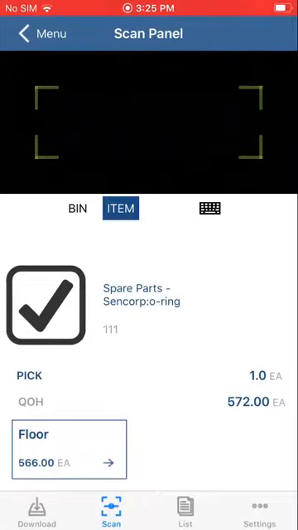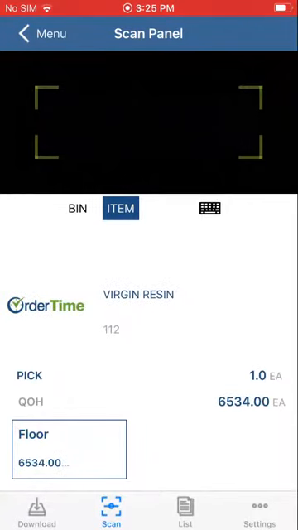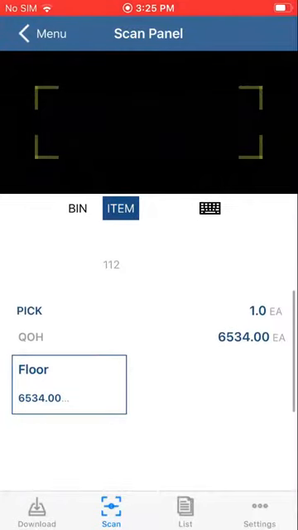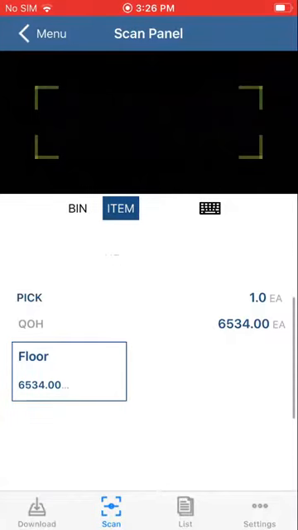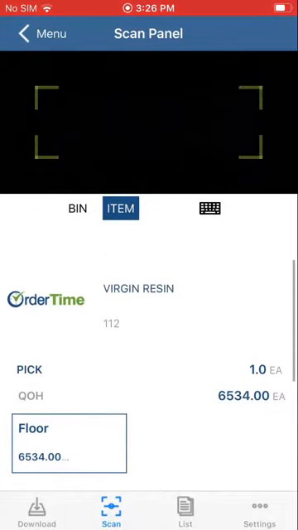When item is first, the pick order is sorted by item. And when bin is first, the pick order is sorted by bin. The admin can turn off bin scanning altogether if you don't use bins. In this order, there are 2 items, and I can swipe left or right to scroll through the items. Below the item, you'll see how many we need to pick and the quantity on hand. QOH stands for quantity on hand. And below that, you see the bin details.